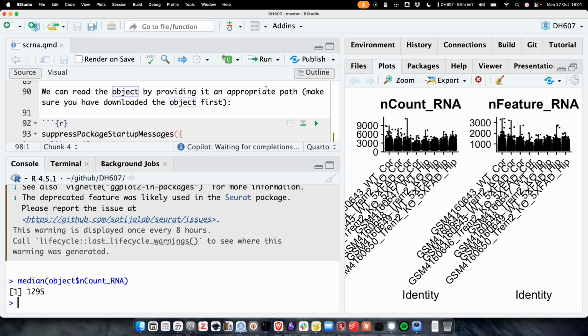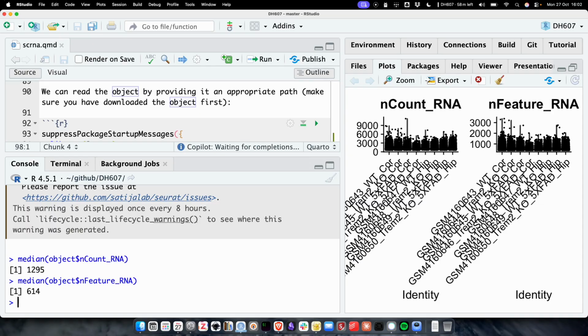Okay. This is something which you would do. For example, the median coverage for N-count RNA is actually very small. It's just 1,000. This is the total number of molecules, just 1,200 molecules per cell. And the number of genes detected is 600. That's it. So 600 genes per cell overall.